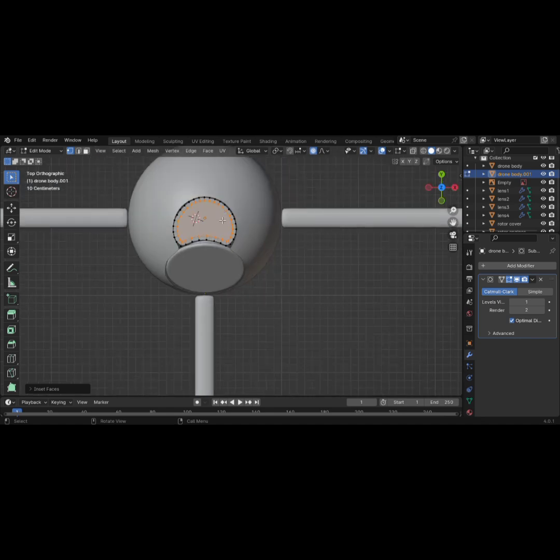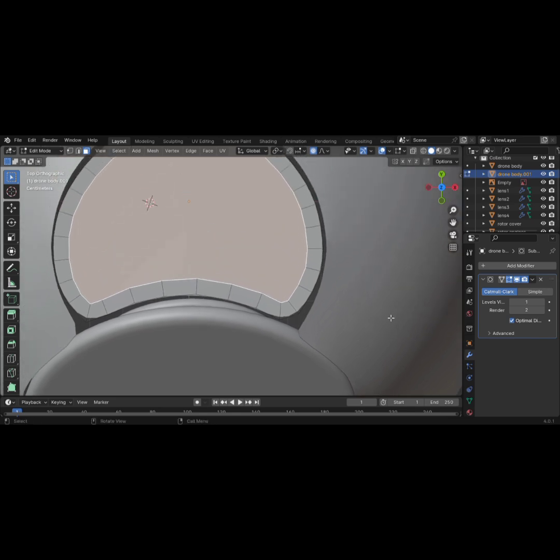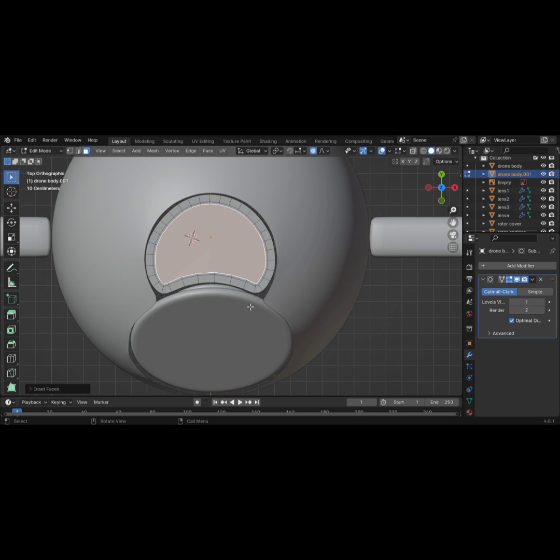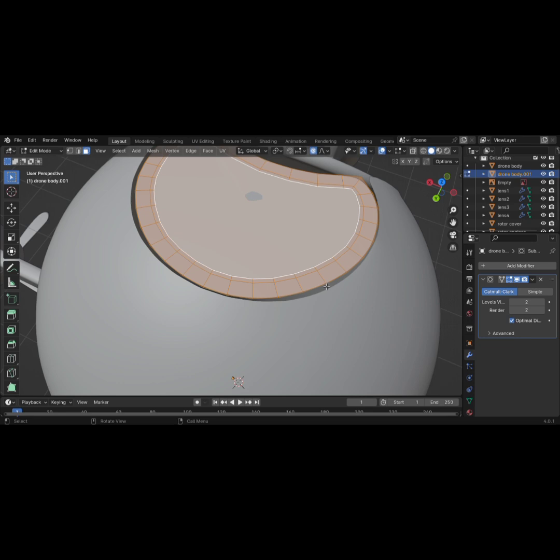So with our face select option, let's try and see. It's the same result it's giving us, which is not what we want right now. That's not what we want. So we can just inset it just a tiny little bit like that. Something like that should be fine. You want to increase the levels on the subdiv and that should be okay. Yeah, something like this should be fine.